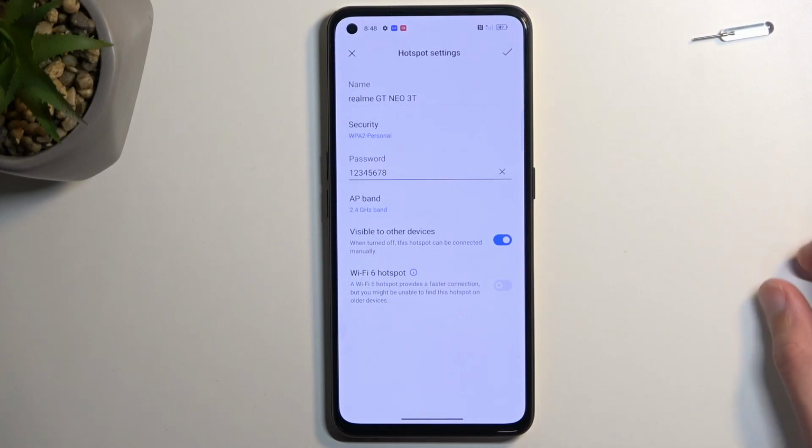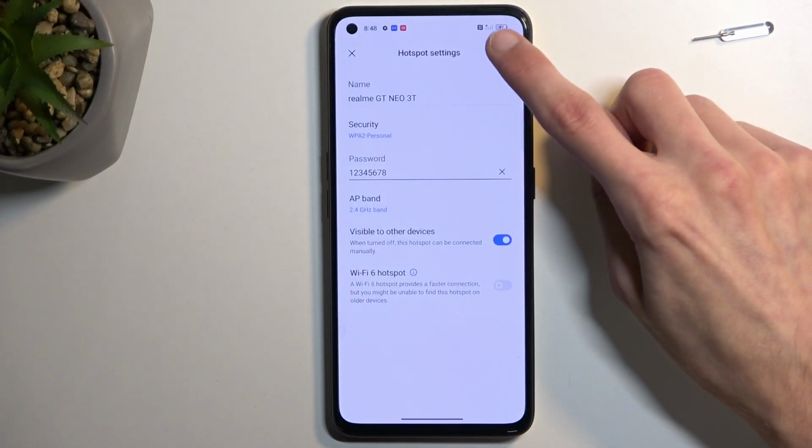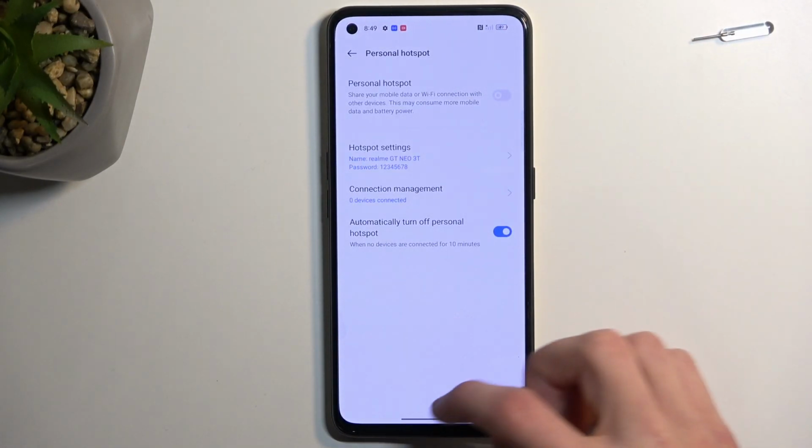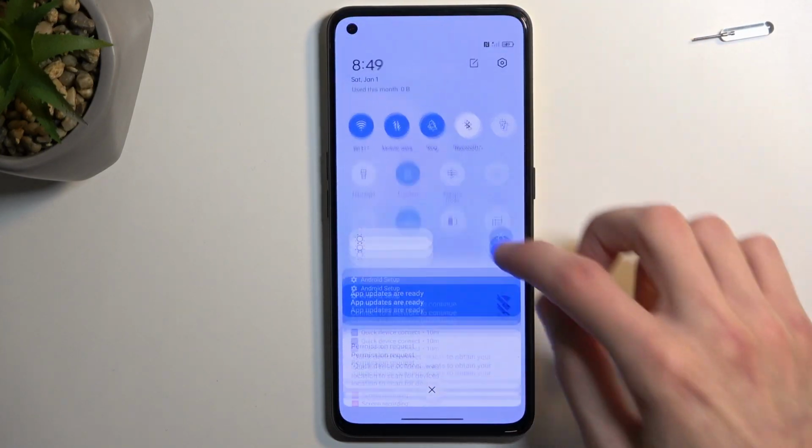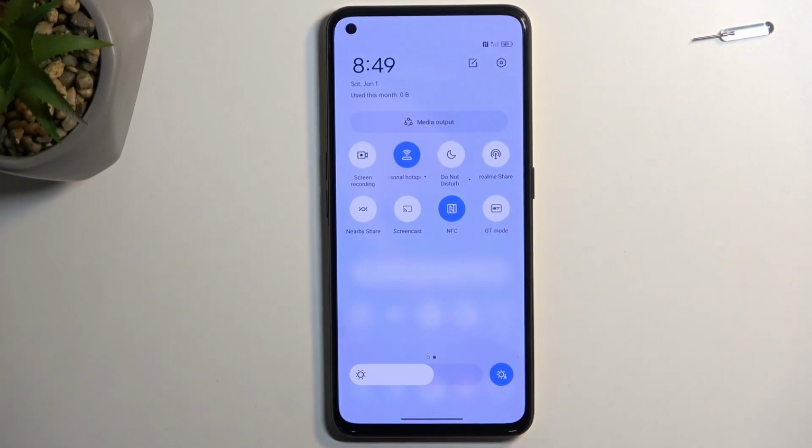Now once you have changed the settings, make sure you click on the checkbox right here, otherwise the settings will not be changed. And then all you need to do is find the toggle once more, tap on it, and now our hotspot is enabled and we can connect to it.